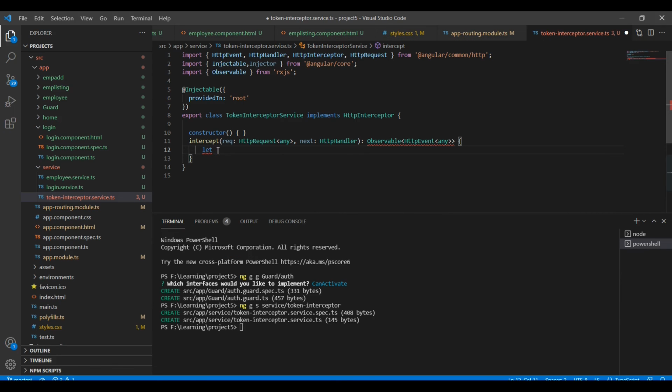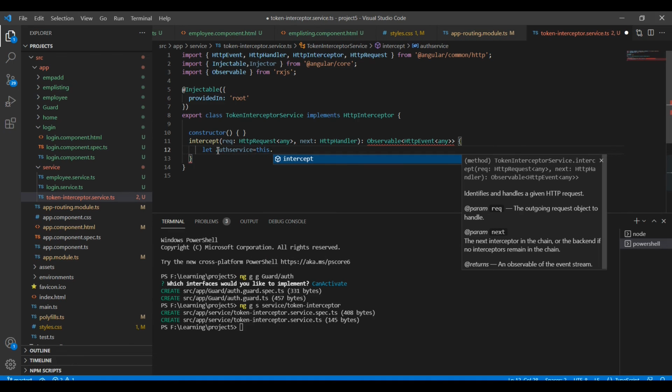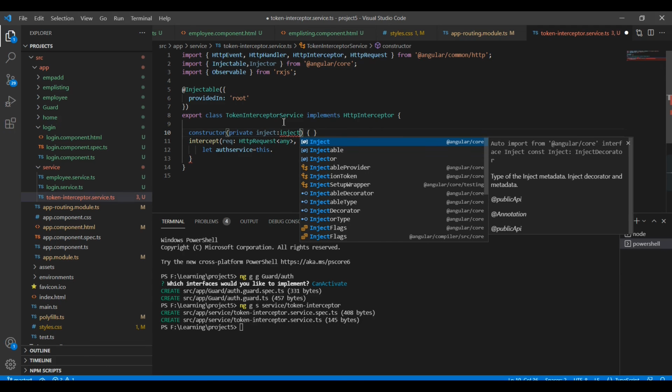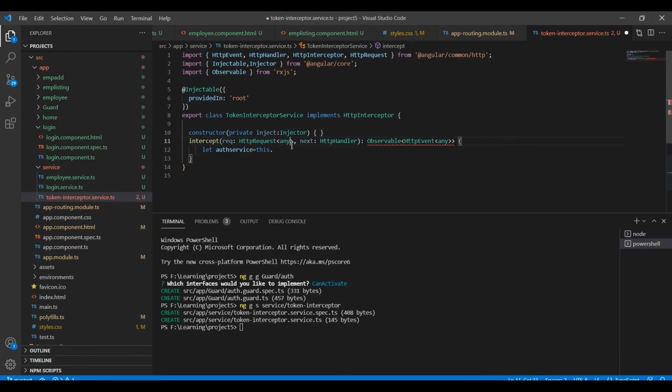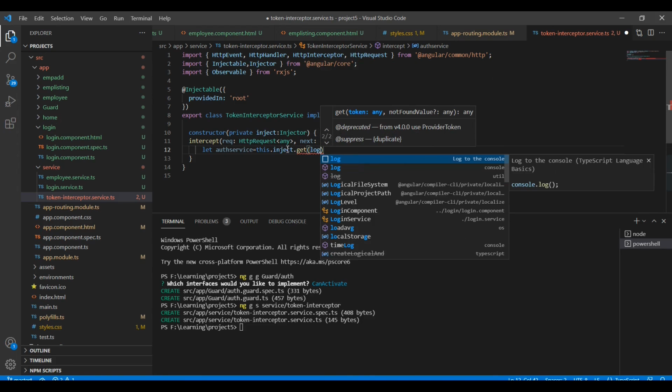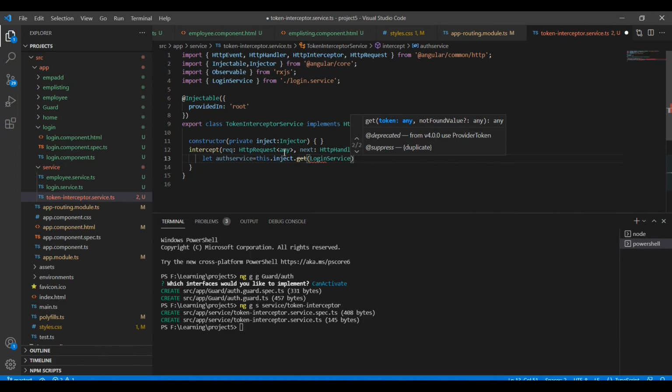So let service equal to this dot. So let me inject the injector. Private injector. Okay, great. This dot injector dot get, login service. Okay, done.